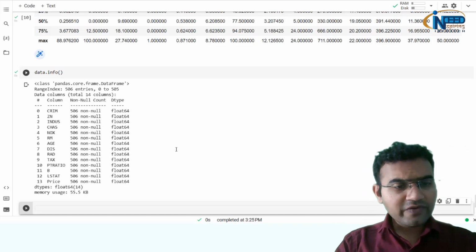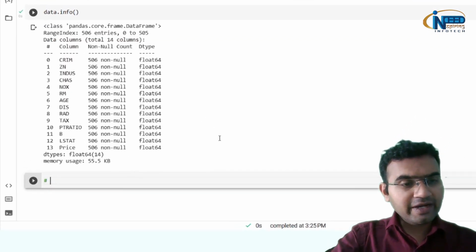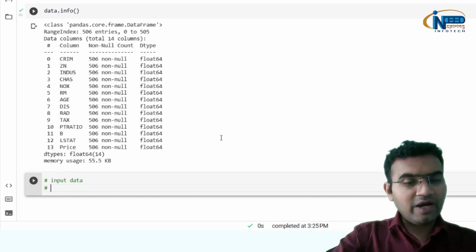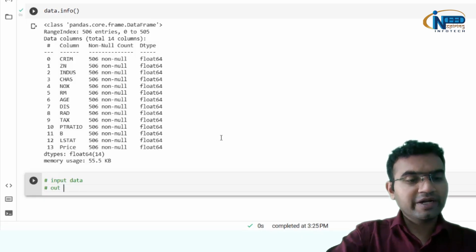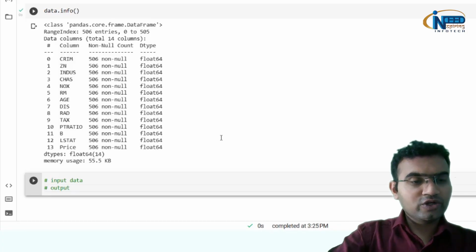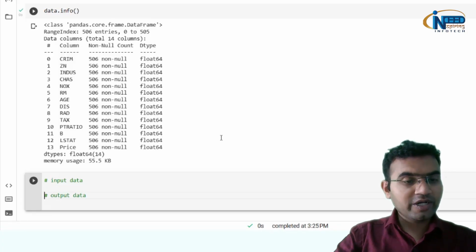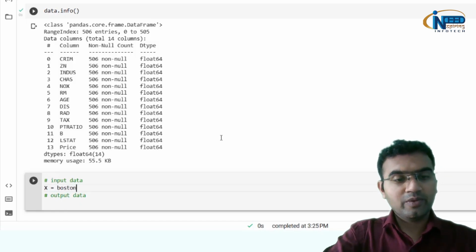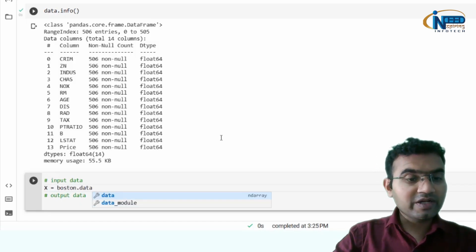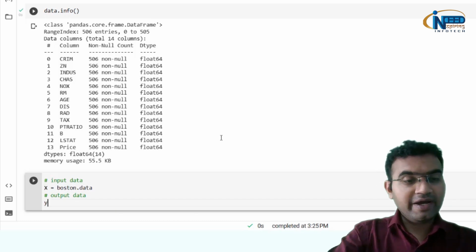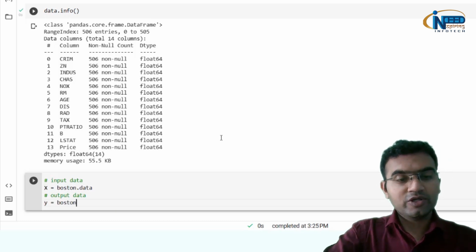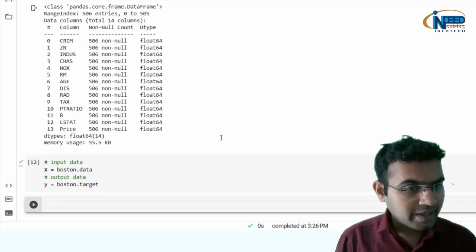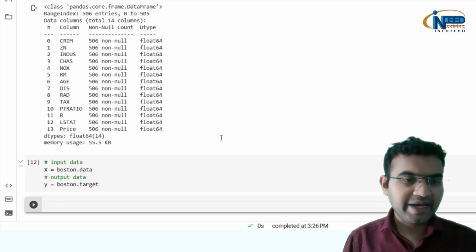Now we can have the data in two formats. One should be input data and the other should be output data. So if I want to have input data and output data, then for input data, you can just have x, and x is equal to boston.data. This is the input. And what is the output? The output is y, which is equal to boston.target. So this is our input and output split into two parts, x and y.